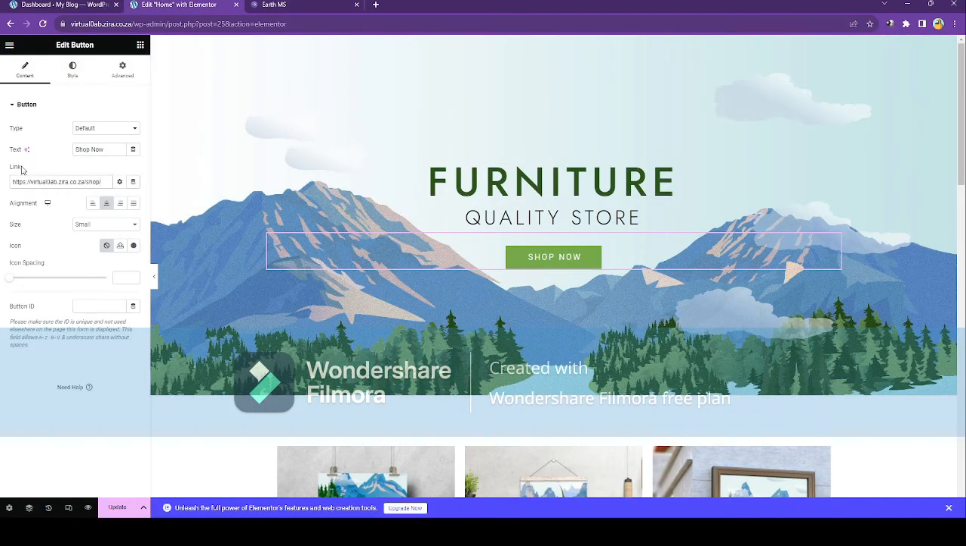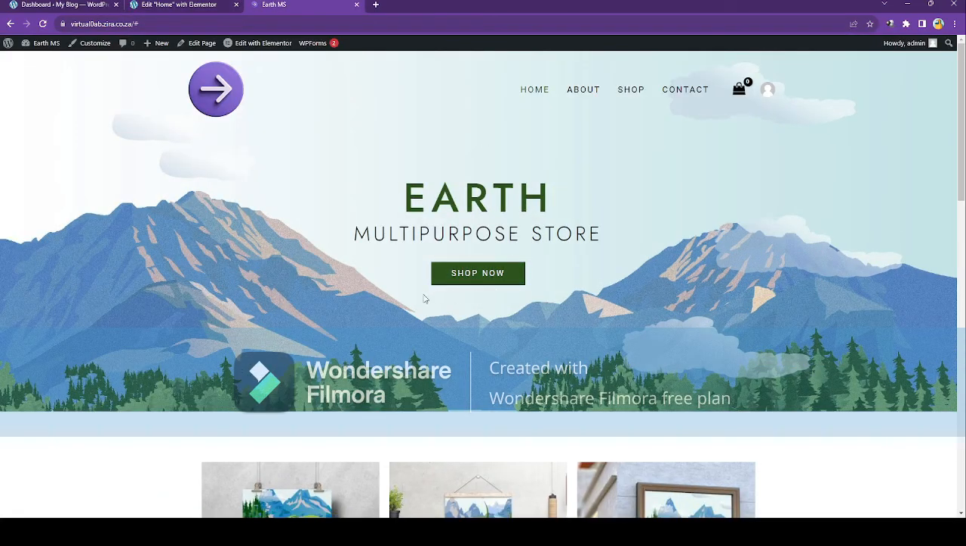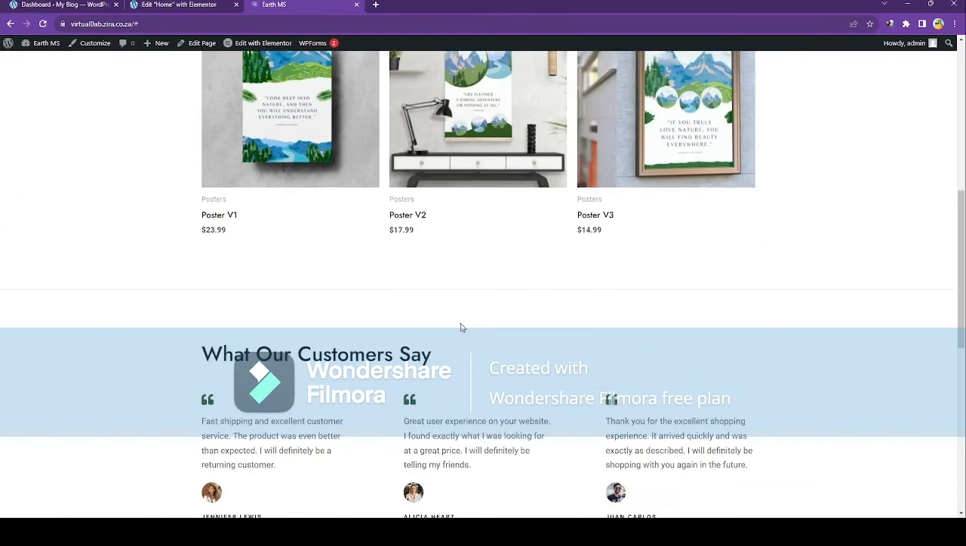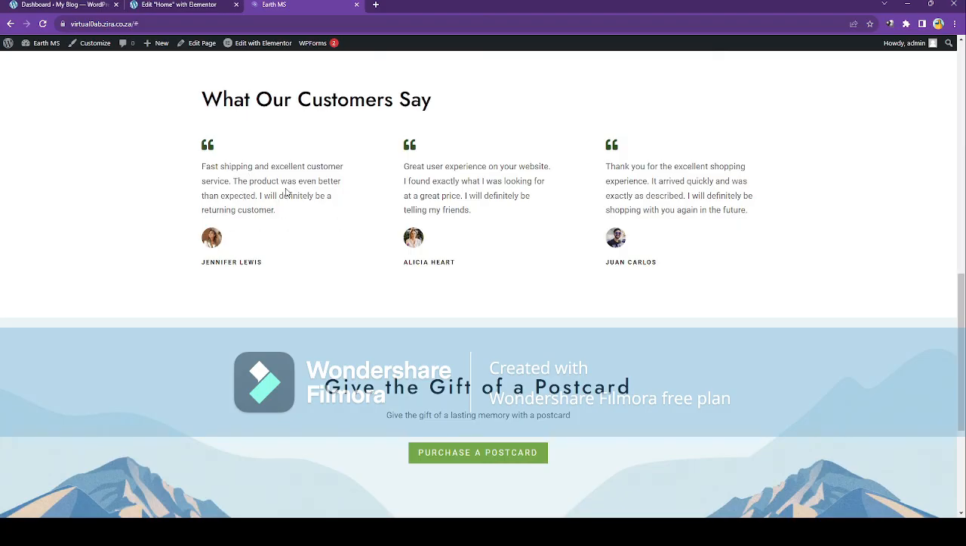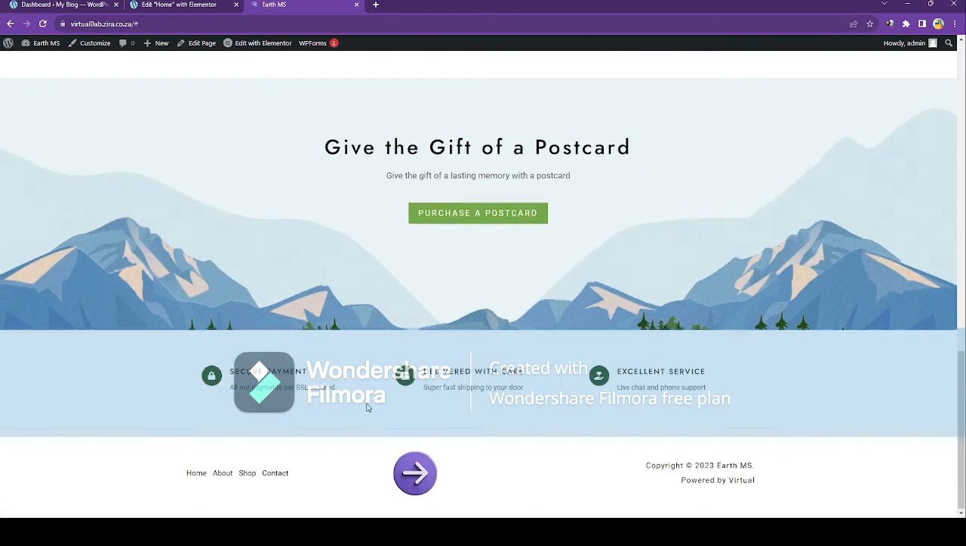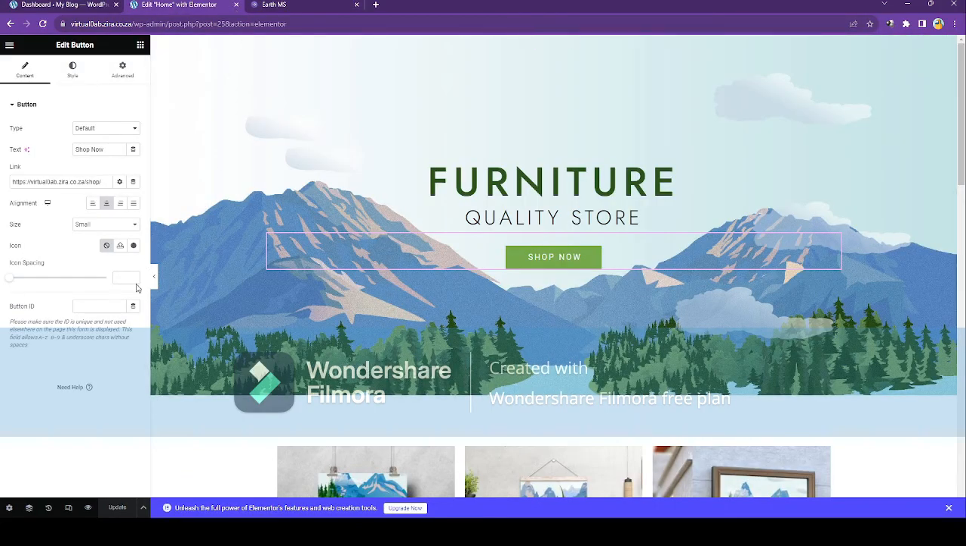But because here now you've just pasted the link, as soon as you click update, it is the same as publishing. You click update, that wheel is going to run until it finishes. Then every work that you would have done would then have been saved. As you can see here, it still says Earth, still says multi-purpose store. The changes that we've made on the testimonials are still the same, and so on. But as soon as you've clicked update on this edit page and it's done, everything that you've uploaded would have been updated.